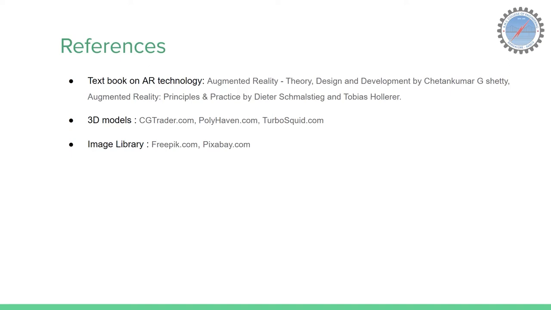Now, a few of the references that I'd like to mention is a good textbook on AR technology by Chetan G. Shetty, which helped me to learn all the AR technologies behind the application. For 3D models, I have used these websites, which provide royalty-free 3D models that we can use in our application. For the image library, I've used freepik.com and pixabay.com, which provide royalty-free images that we can use for thumbnails and other purposes.